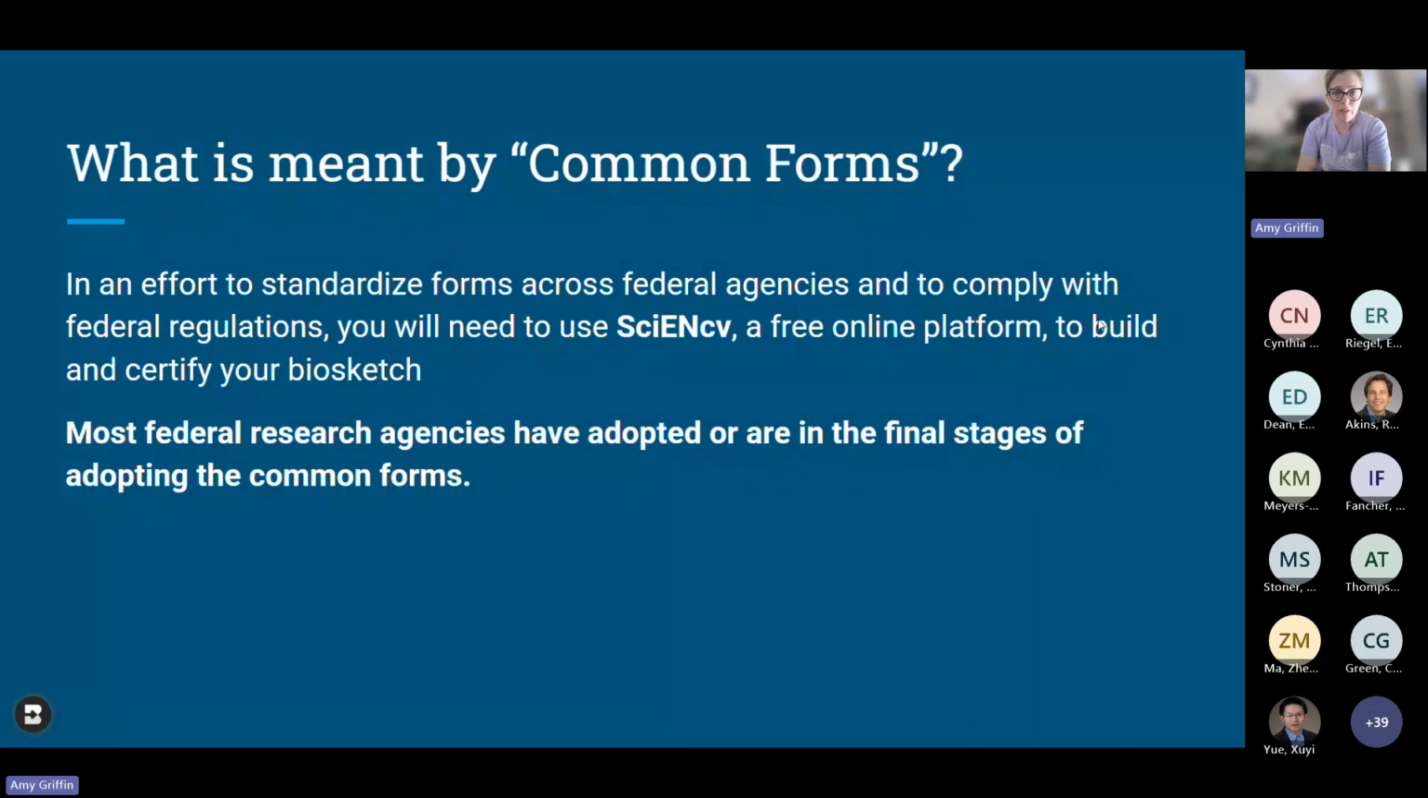All right, so first of all, you may have heard this term common forms. And so what does that mean? There has been an effort for many years to standardize forms across federal agencies. So if you have been in the position of submitting a NIH grant, and maybe even in the same cycle, submitting an NSF grant, for example, you may be able to relate to the fact that the forms are different. And so your biosketch is different, and you have to completely revise your biosketch for this other agency.